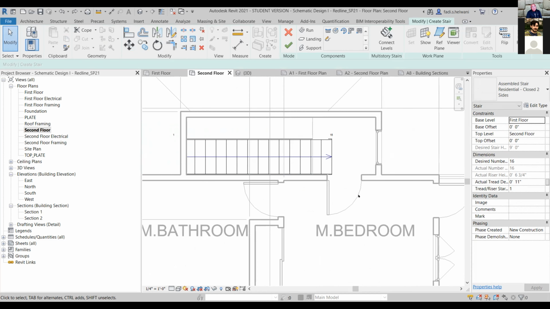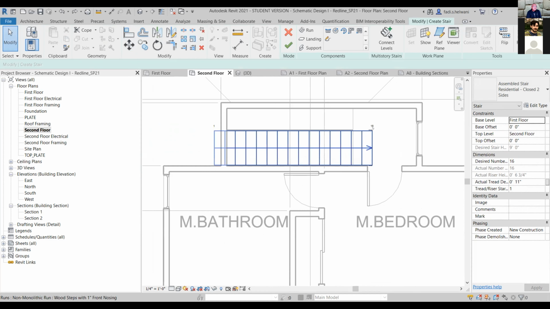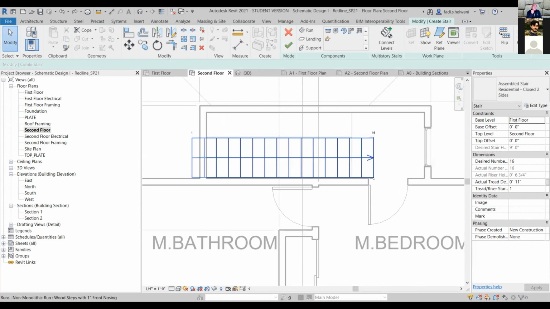Remember that the stairs rule is 7-11: 7 inches for the riser and 11 inches for the tread. So when you plan a building and your height is 9 feet to the second floor, as it is right now, then that's what you have to do. And you need 15 risers, right? It says there 15 treads, 16 risers. So this is the problem.